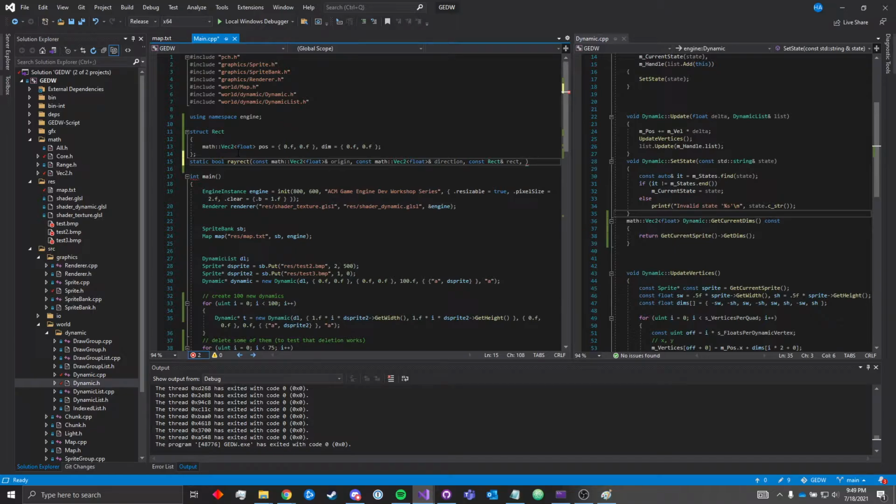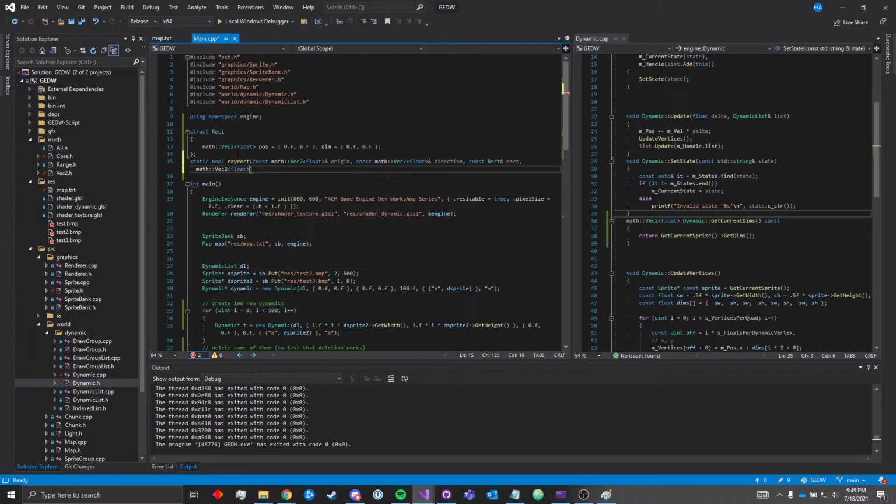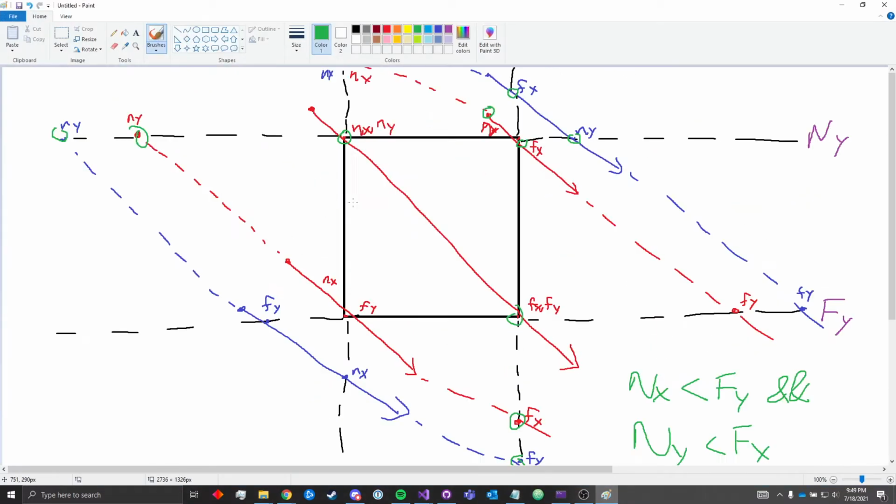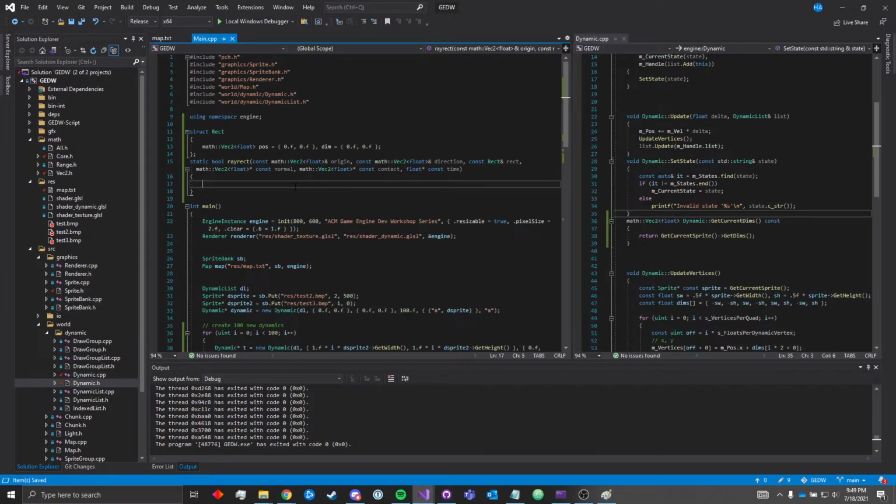We have a single rectangle that we're testing for intersection with, and then we can have some pointers that we can actually write information about the intersection to. So we'll have the normal, the vector normal to the surface that we collide with, if any. We'll have the actual XY coordinate of contact, and then the time, which refers to the distance along the vector at which the intersection actually happens.